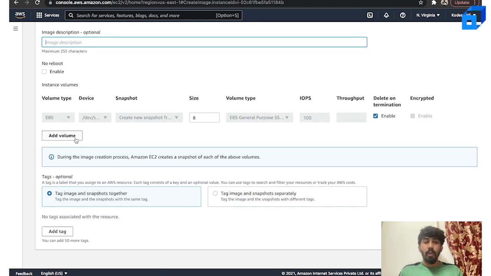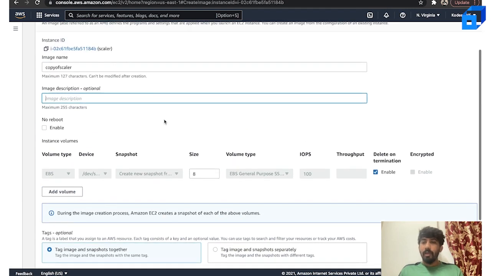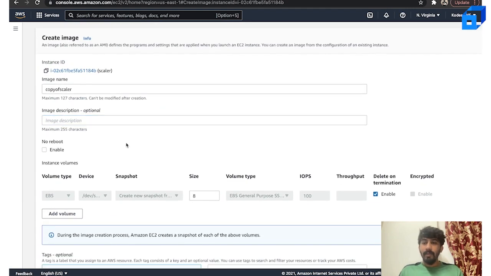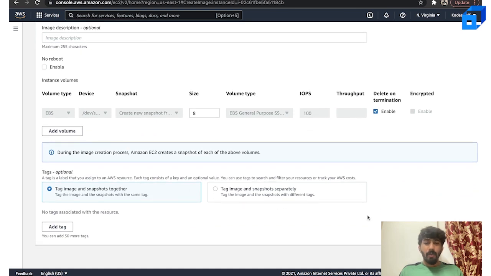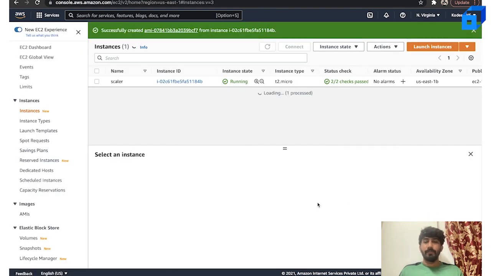If you want to add another volume, you can add it, or it will automatically create a default volume, and it will use the snapshot of the instance which we already have, which is the scalar instance. It will use a snapshot of that and basically copy the entire configuration, so that all the configurations we've made, all the software we've installed, all the files we've created, will be available in the new instance which we'll be creating using the AMI which we are creating right now. Okay, so we provided the name of the image. That's more than enough, and we're going to create the image.